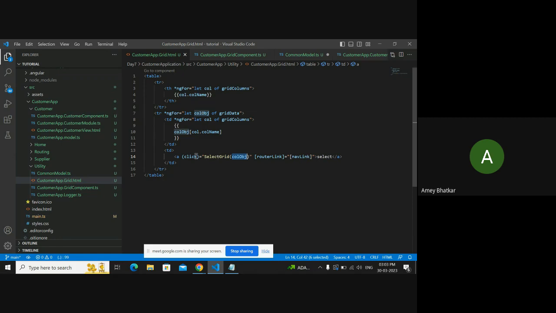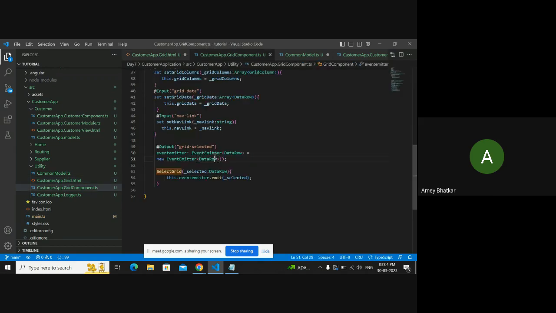So that's how it works when someone clicks here. This is an event binding. In simple terms, as we learned, when we use this syntax, we pass the data from our view to the component. So it passes this data to this selectGrid function, and the selectGrid function gets the data. Once it gets the data, we use this event emitter and we emit this value.